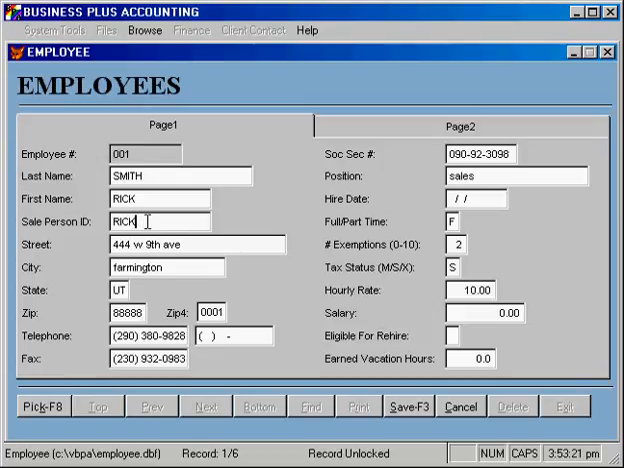The salesperson ID will be keyed into the customer definition and into the customer order screen to specify the salesperson for an order or for a customer. You have their address information as well as their telephone and fax number if that's applicable. Next, you have the Social Security number, which is required for the payroll module. Typically it is information that you'll have on file for your employee.